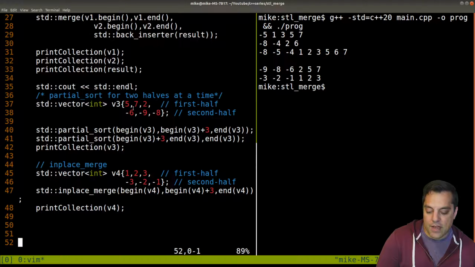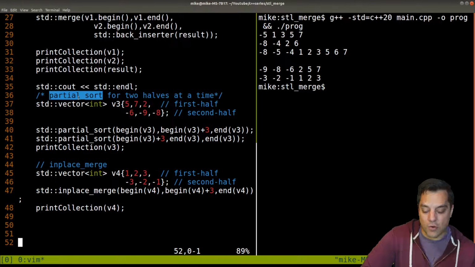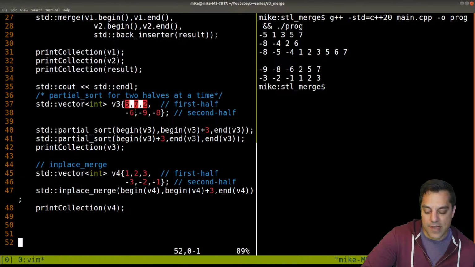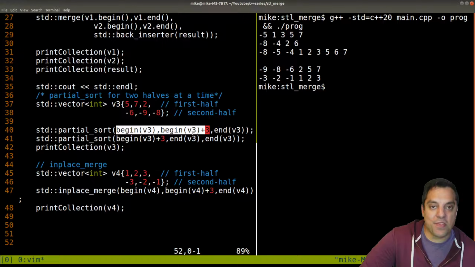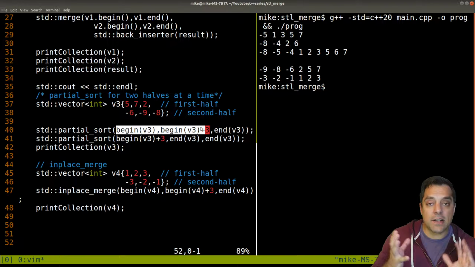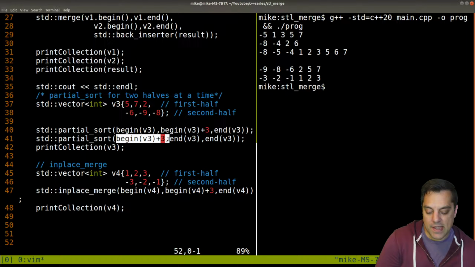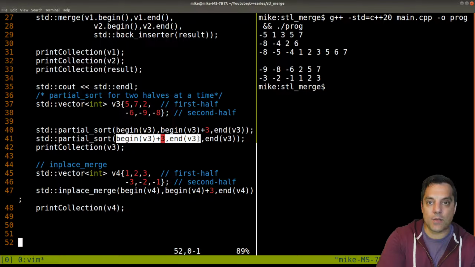Then I showed with partial sort how, if I have everything in one collection and two different halves that I can sort, this is actually a little bit different, because partial sort looks through the whole collection and says, I'll get the first half in sorted order, and then we can sort the second half in sorted order. Or the other way to think about it is, put the first 3 things in the entire collection in sorted order, and then look at the last 3 things and make sure those go in the right order.